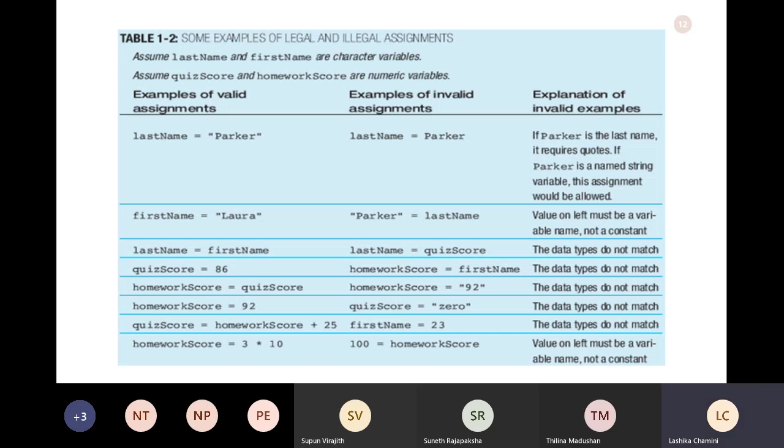Then here you can see the second one. It is wrong because of the variable name and the value placement. Always, if you assign some value to a variable, the variable name should be on the left hand side of the assignment operator and the value should be on the right hand side of the operator. So I think you have understood what is wrong in this equation.